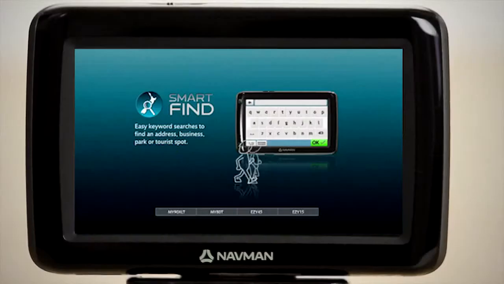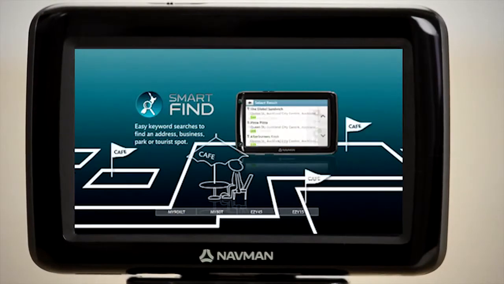Another great feature from Navman is Smart Find keyword searches, helping you find whatever you're looking for, even if you don't have the exact address.